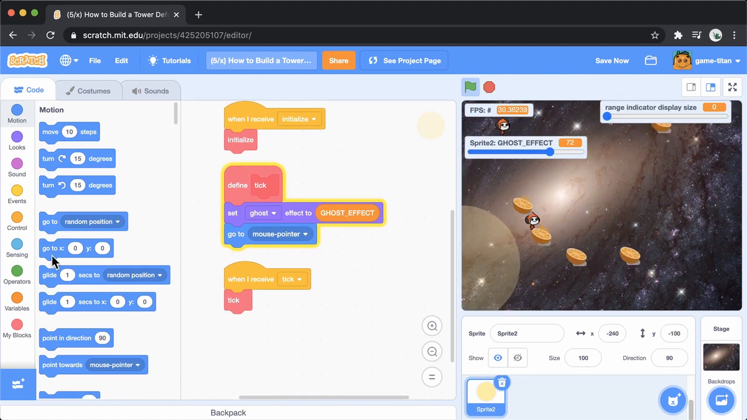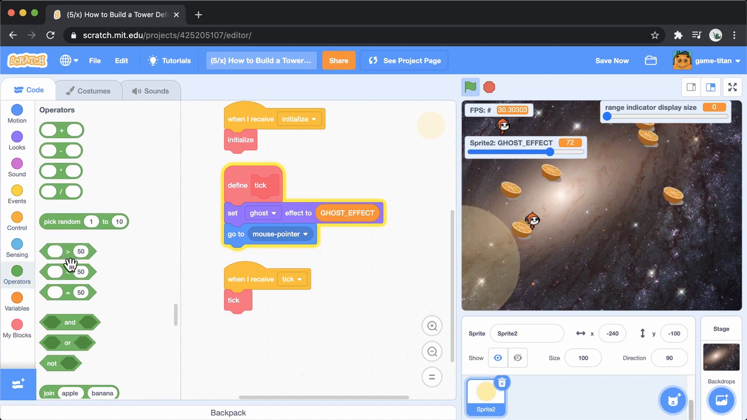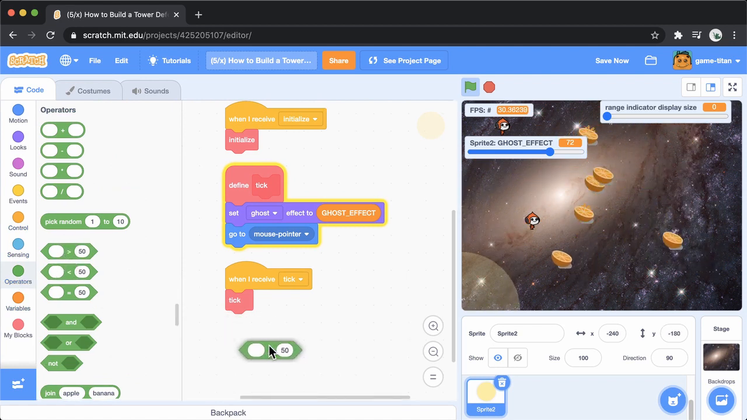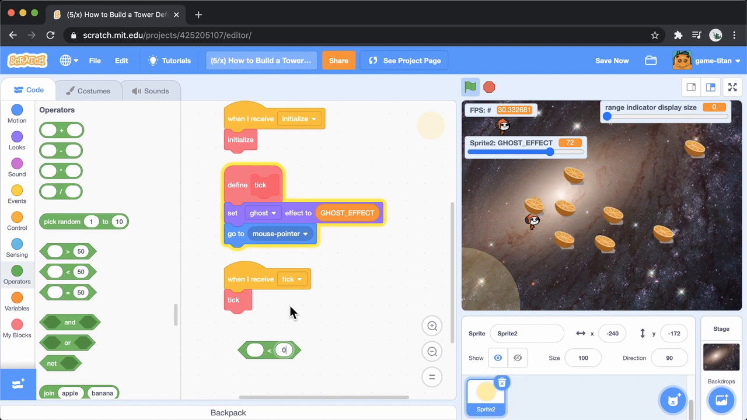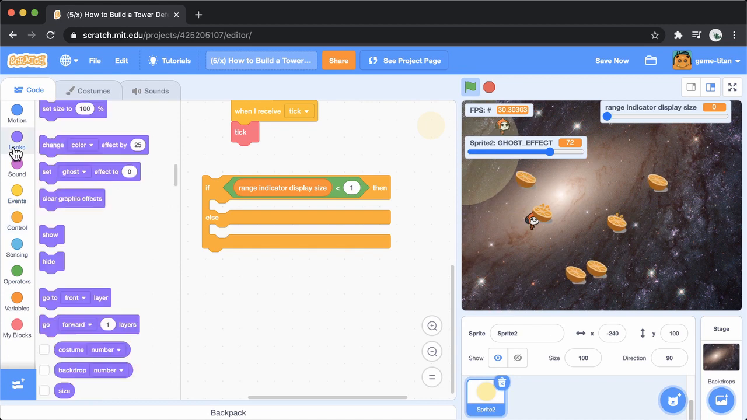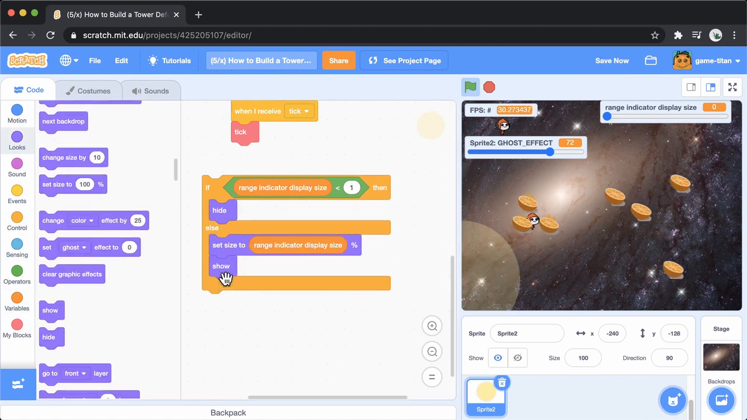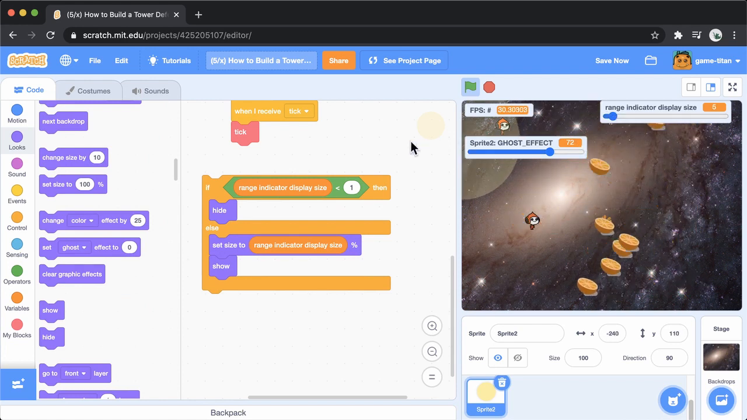We will need a way to turn this range indicator off later, so add an if statement that says, if range indicator display size is the blank string, then hide. Here's how you can test that the blank string is considered to be less than 1 by Scratch. Otherwise, you can show and set the size like we mentioned before. Keeping this code simple is why we were so careful to make the circle exactly 200 by 200 before.